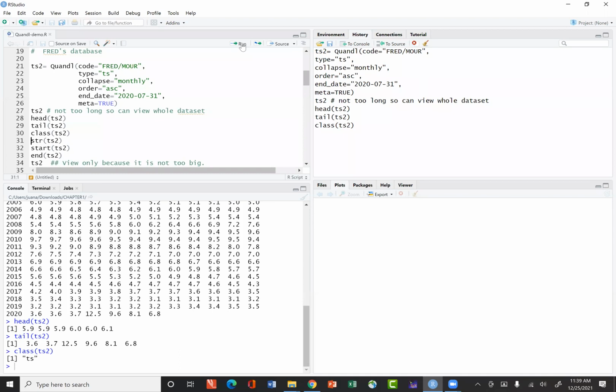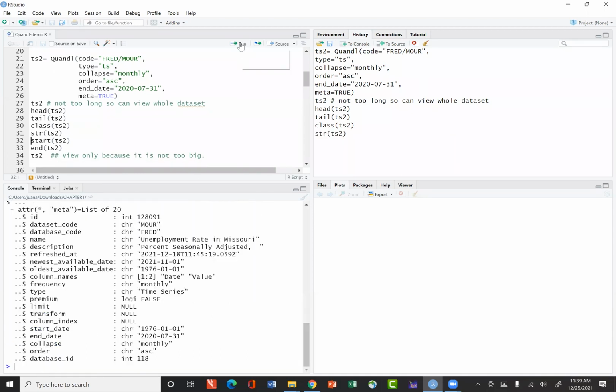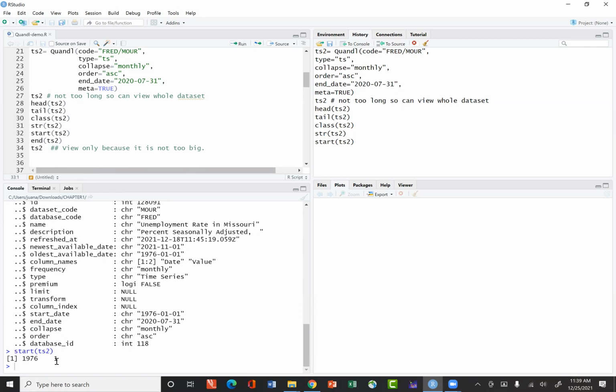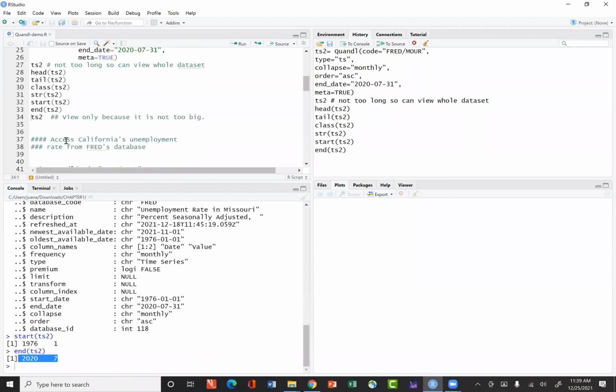We can confirm that it is ts. We can obtain metadata by using the str command. And then we can use specific functions that R has for the ts class of data. We can use start. It will tell us when the data starts, and it says here that it is January 1976. We can use end, and here it's telling us that the end date is July 2020. And I guess we don't want to see it again.